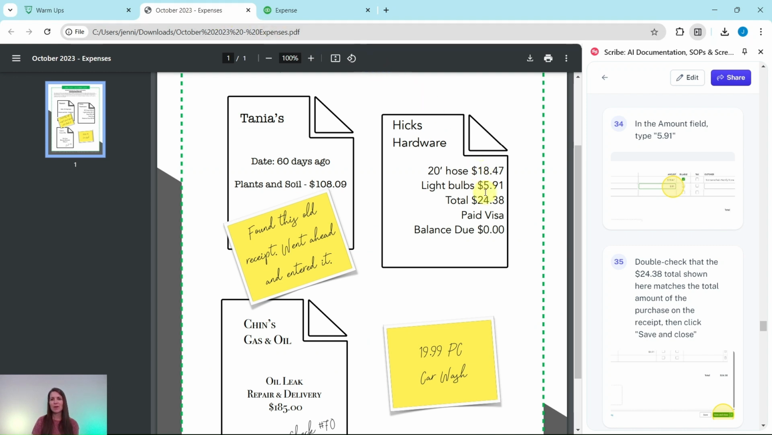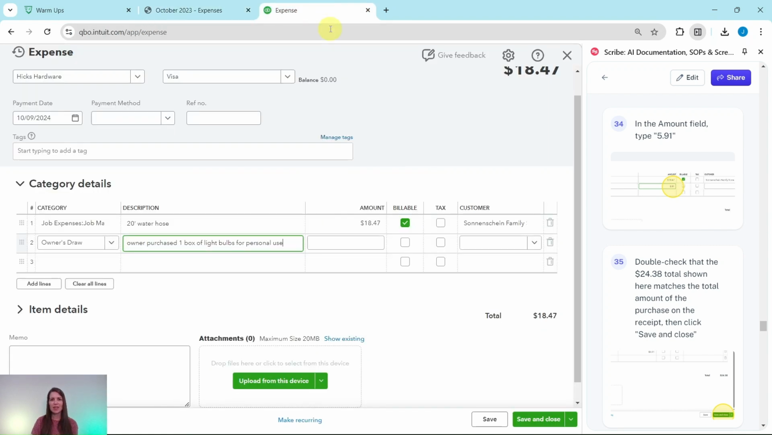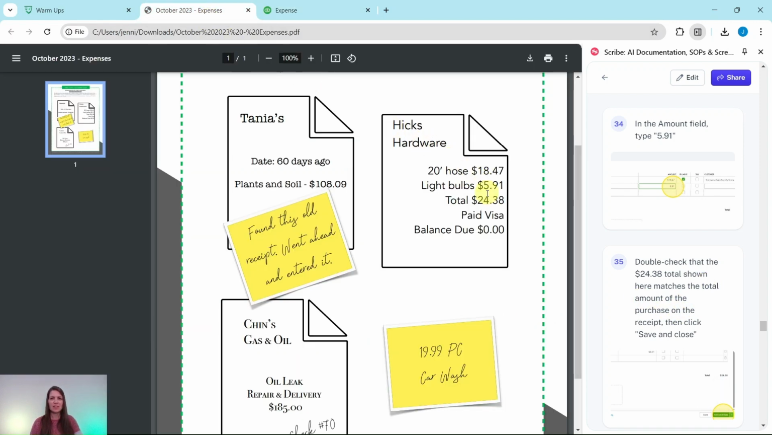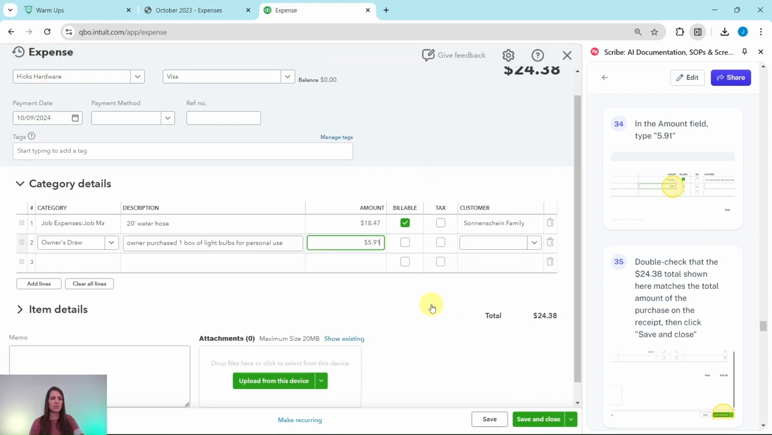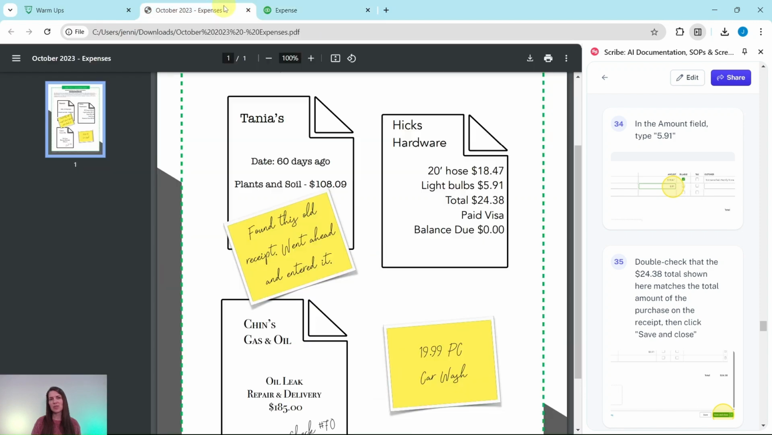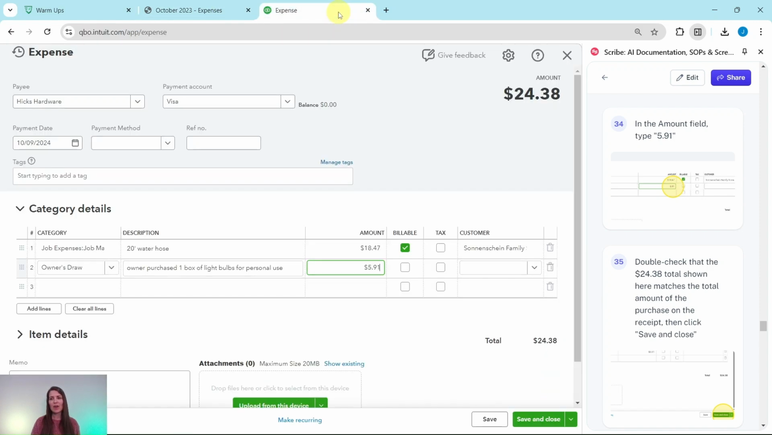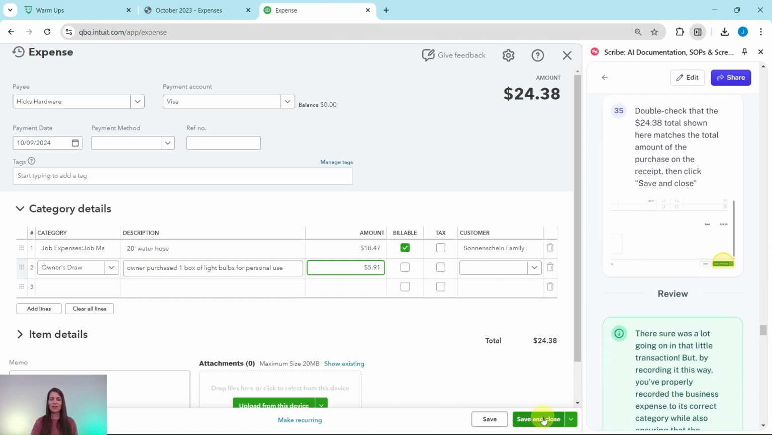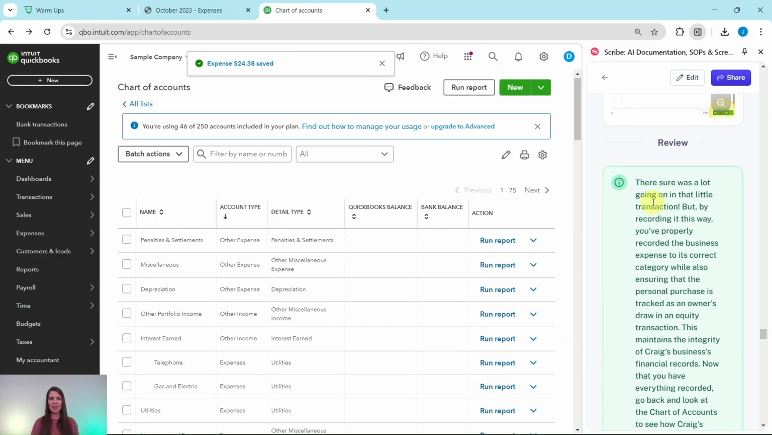So the amount for those light bulbs was $5.91. And so in the amount field, we want to go ahead and type that. You want to double check that the total shown here matches the total amount of the purchase on the receipt. So the receipt says 24.38. You want to click out of that amount so that it updates here, or you can hit the tab key. And so once you see that this has now matched what is actually on the receipt, we're going to go ahead and save and close this. So click on the green Save and Close button on the bottom right corner. And now that expense has been saved.